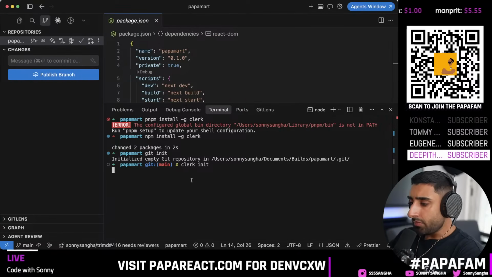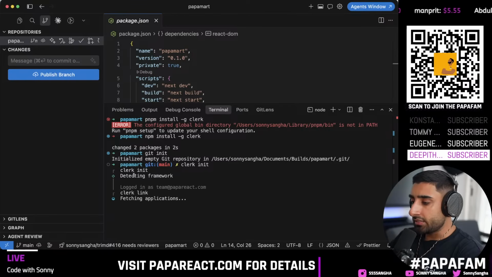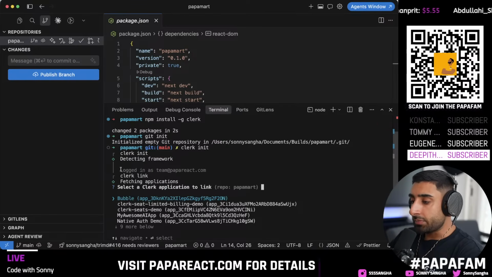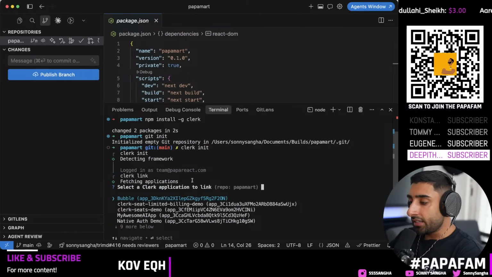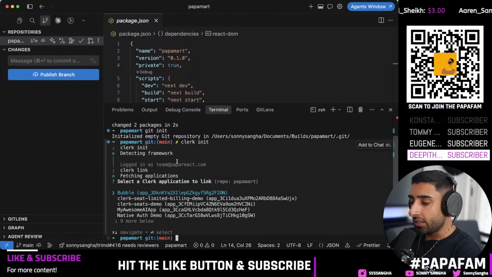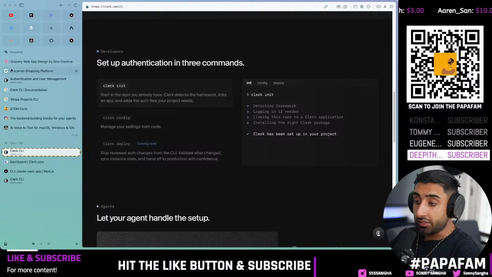Clerk init. And then once that's done, you see it says detecting framework and it's already logged me in as a team account, right? So now in this case, select a Clerk application to link to, okay? Now I didn't actually create it. So we need to go back over to Clerk, and I should have actually created it.